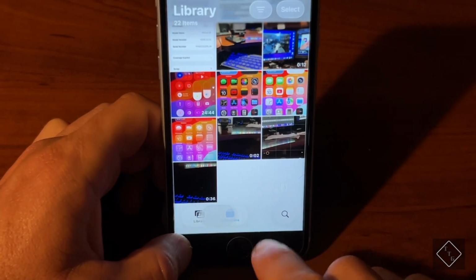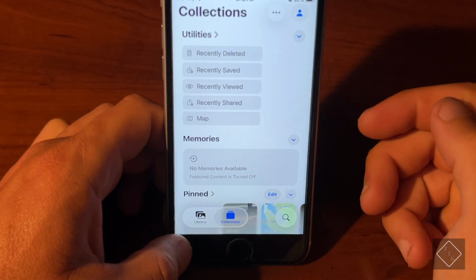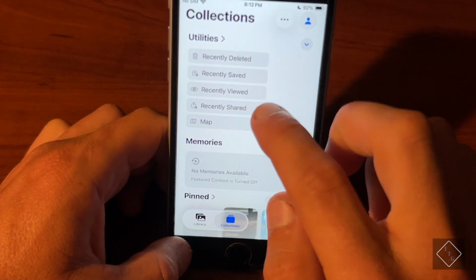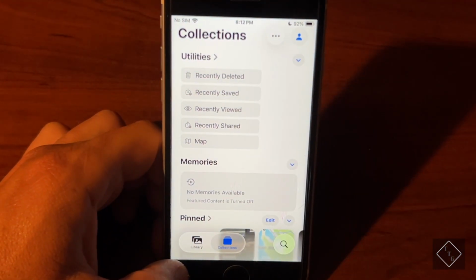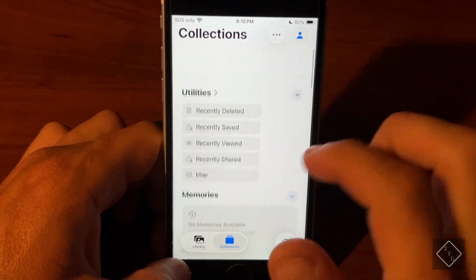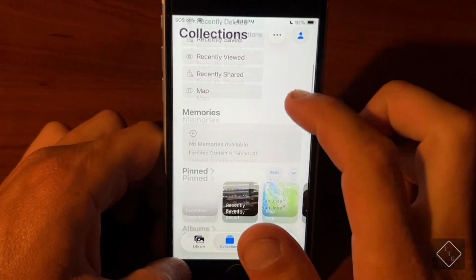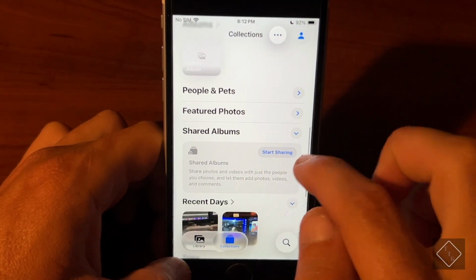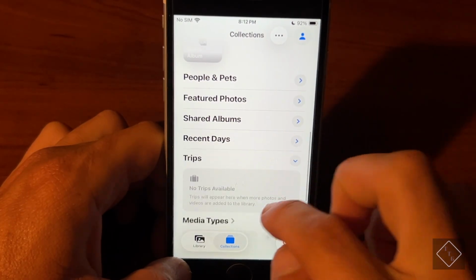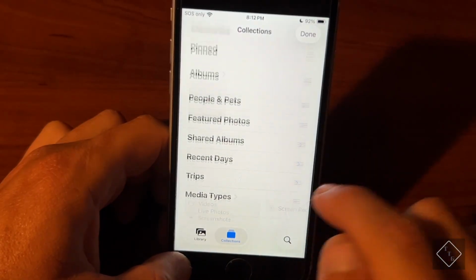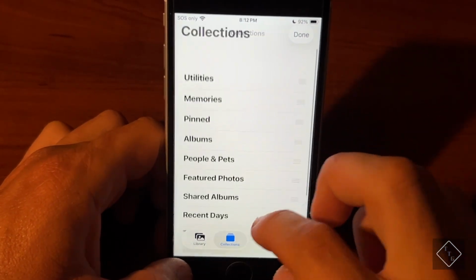But then if we want to go to our collections, that is where all of the albums, the recently deleted folder, things like that are housed. So you can now see all of that within here. And it is basically a vertical scrolling list of all of these different areas. So you've got utilities, memories, pinned albums, people and pets, featured photos, shared albums, recent days, trips, and media types. And you can also hit this to reorder all of those to your liking.